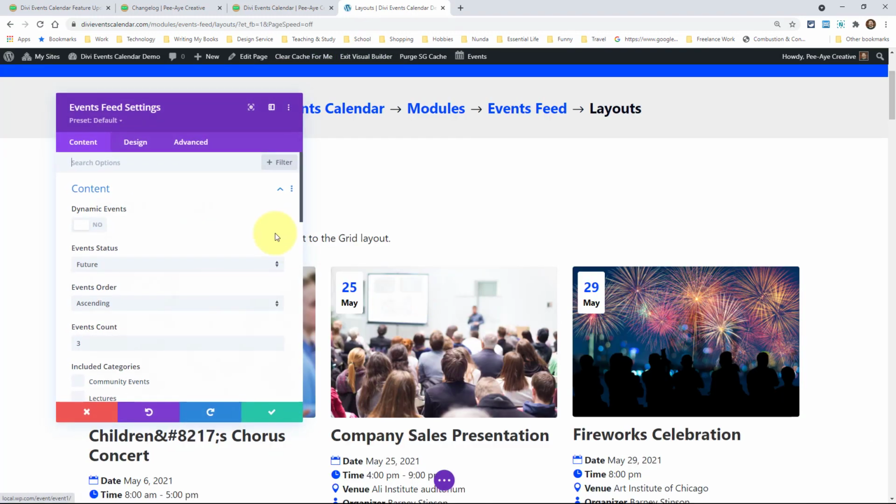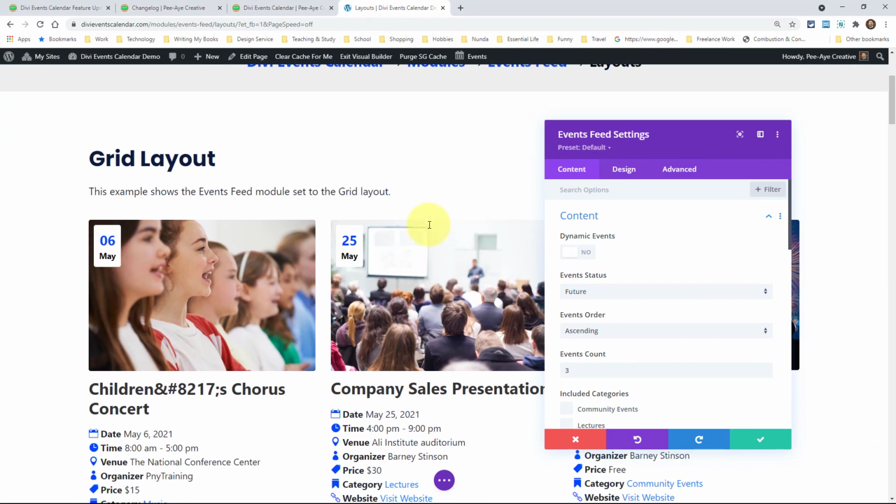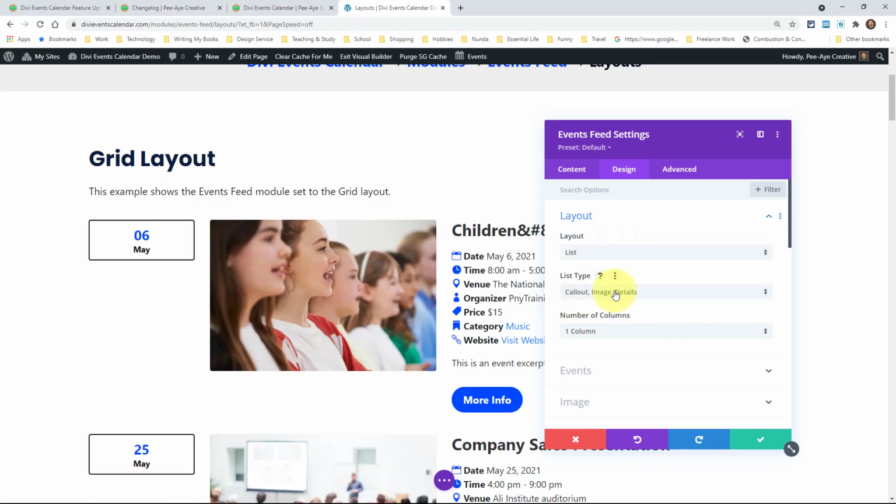By default, it will go to grid. That's why I was saying, if in the past you had a list layout, you're going to need to check it. It's going to default to grid when you update. It really will. There was no way we could avoid that. Here you can see the design tab layout. First I choose grid, list, or cover, and then I can choose the number of columns. If I choose list, well, then I get all these options.